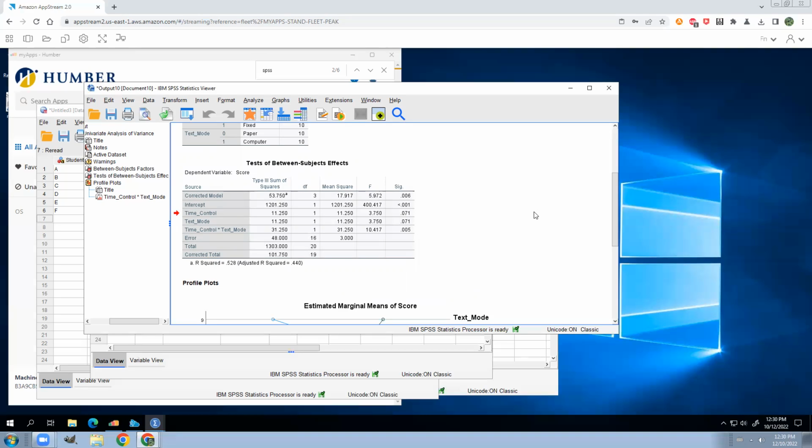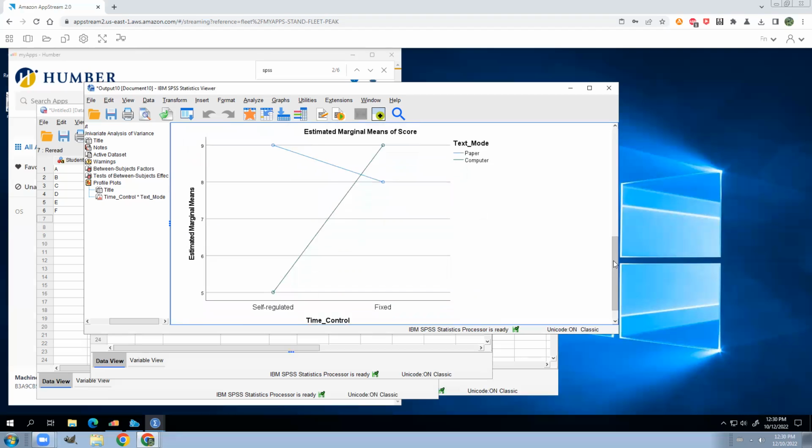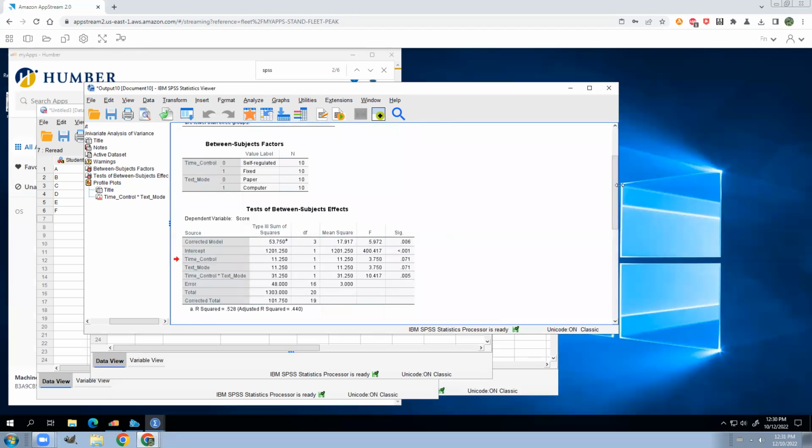Okay, so that is our two-factor ANOVA, right? We have our factor A, factor B, and interaction. We got a little graph here. That's how you do it. So now you know how to do all the ANOVA stuff we learned about so far in SPSS and how to interpret the SPSS results.